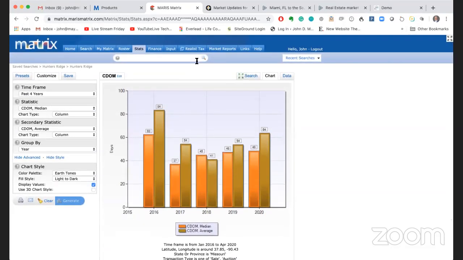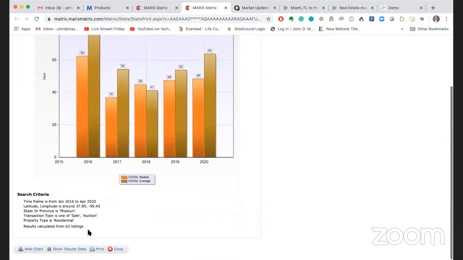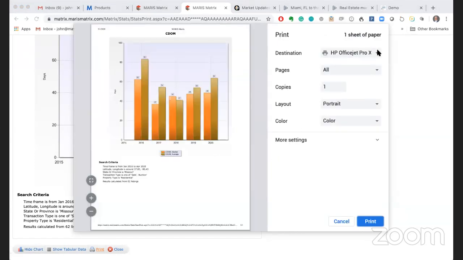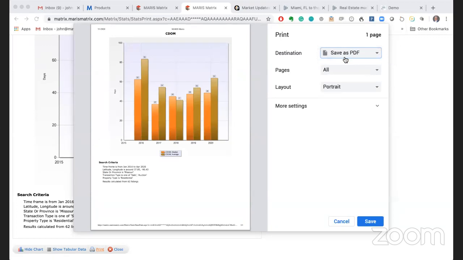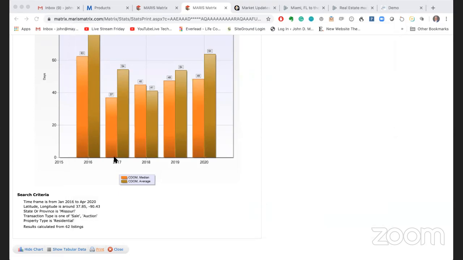Okay, now I'm going to click on print, the little print icon right over here, and I'm going to go down here and click print. And here, what I want to do is save it as a PDF. So I'm going to click save, and on my desktop, I'm going to click a new folder, and I'm going to call it Hunter's Ridge. We'll create this, and here I'm going to put CDOM, which is current days on market. And I'm going to save that in the Hunter's Ridge folder.